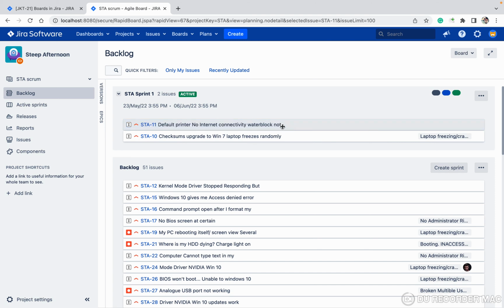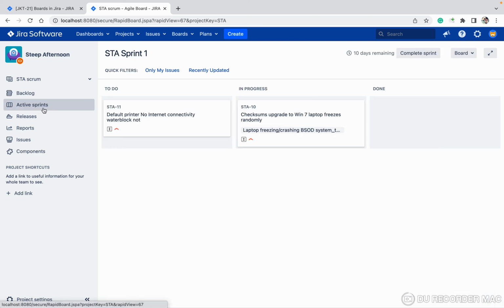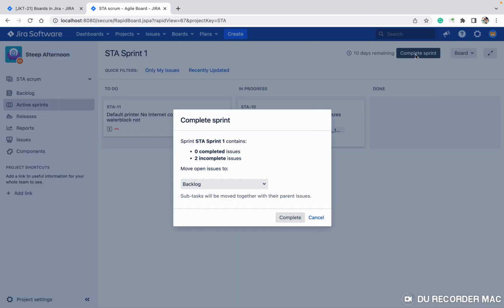Now I want to complete this sprint. Here I cannot complete this one because there is no option. So to complete a sprint, you should go to the active sprint. Here click on the complete sprint.